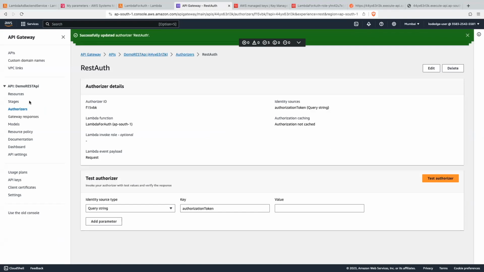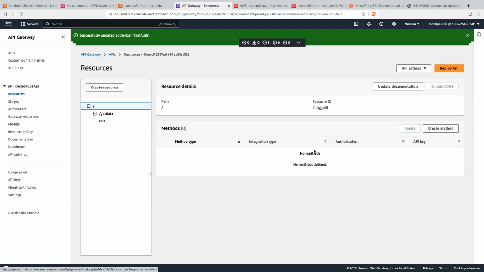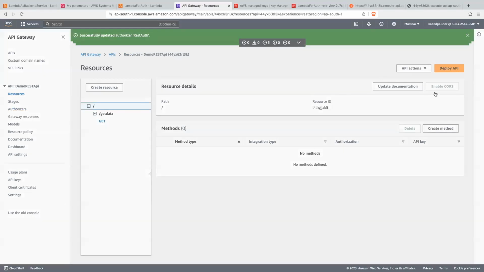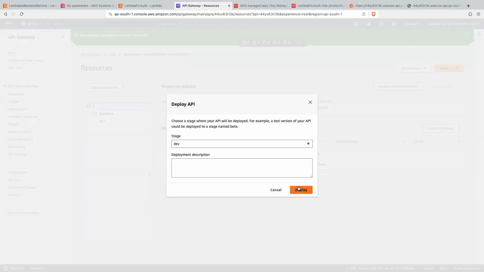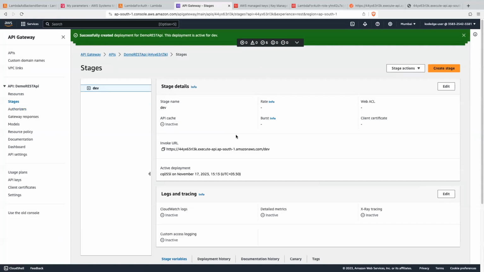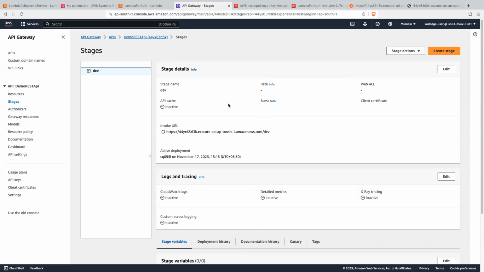And let's go into the resources and click on Deploy API. Okay, so our API is deployed successfully on the dev stage. Next, what I will do is change our function.